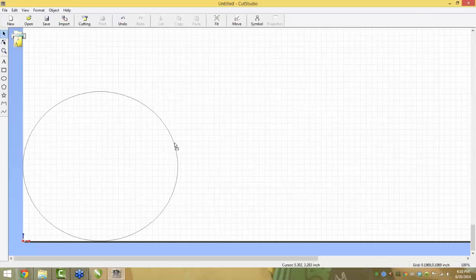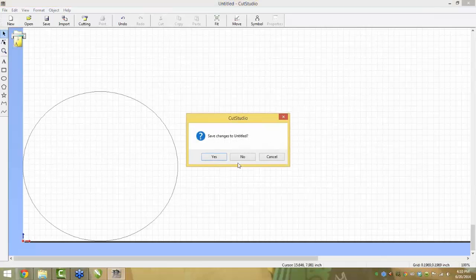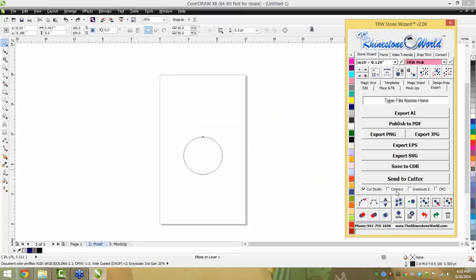So you wouldn't need Designer Edition at all anymore. You would do all of your designing in CorelDRAW and the TRW Stone Wizard, and then you would send it to your cutter or send it to your Cameo or Portrait directly from here. Gary asked if it is compatible with X5. Yes, Gary, it is compatible with X5.